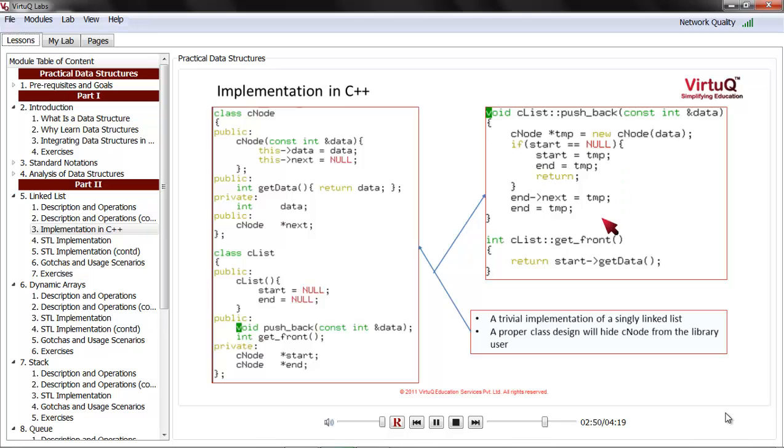In case it is not the first node, there is already a start node in the system, then end next is equal to temp, because what you want to say is that the last element is now the temp we have created, and the end is equal to the temp element. So end is going to point to the last element. GetFront very simply returns the start getData, because start always points to the first element.